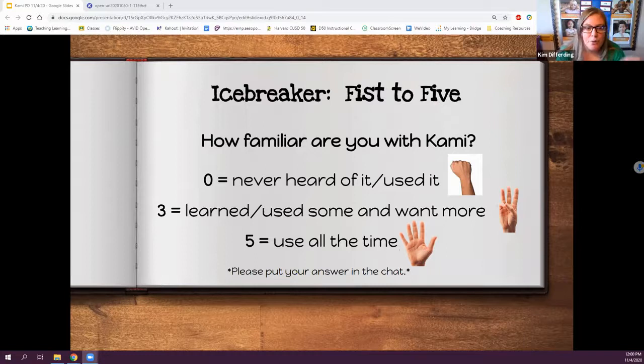And again, these aren't the only numbers that you have to use. If you feel like maybe you're a 1 or a 2 or a 4, please feel free to put those numbers in the chat. You don't just have to use a 0, 3, or 5. All right, so it looks like I'm seeing a couple zeros, a 1, a 2, a couple 3s.